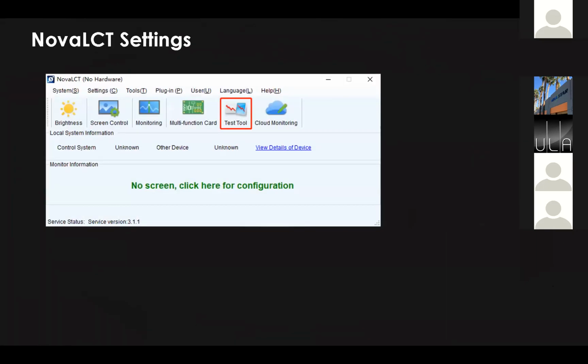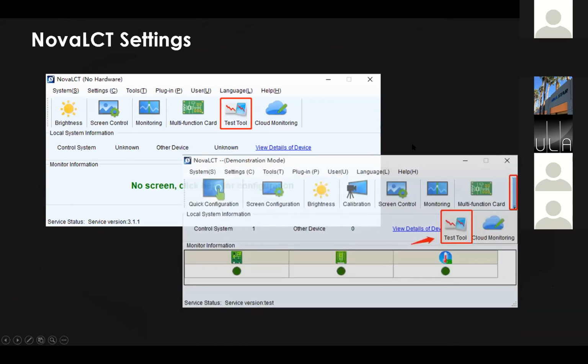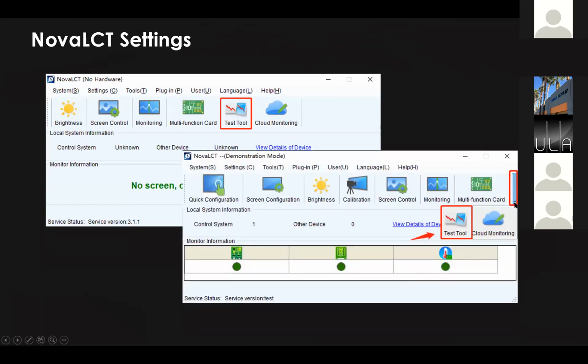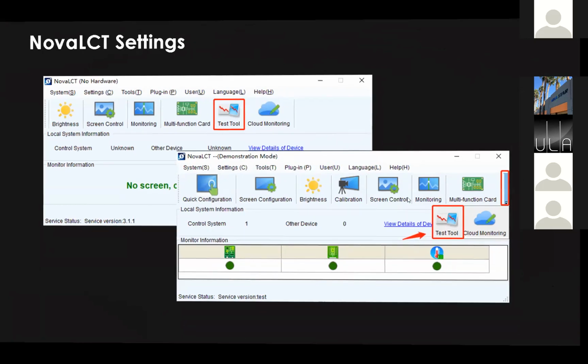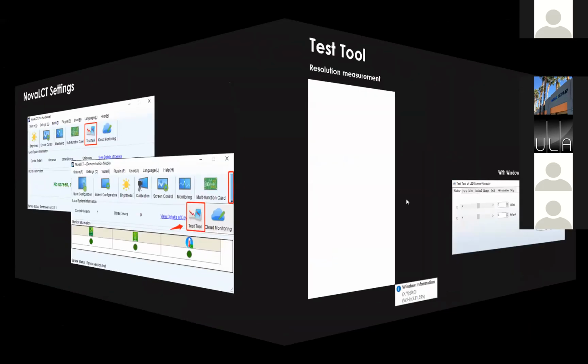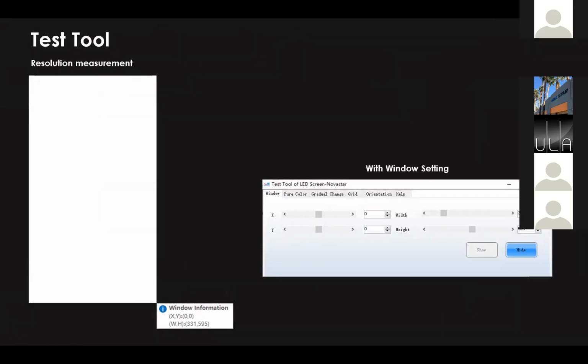Here we can see another icon in the main interface, that is Test2. And also if you are logging in, click here and Test2 is here. Step 1 is to build a window with the same resolution as the LED display in the Test2 function. We need to set the start coordinate and the pixel width and height. Normally the window starts from 0, 0.